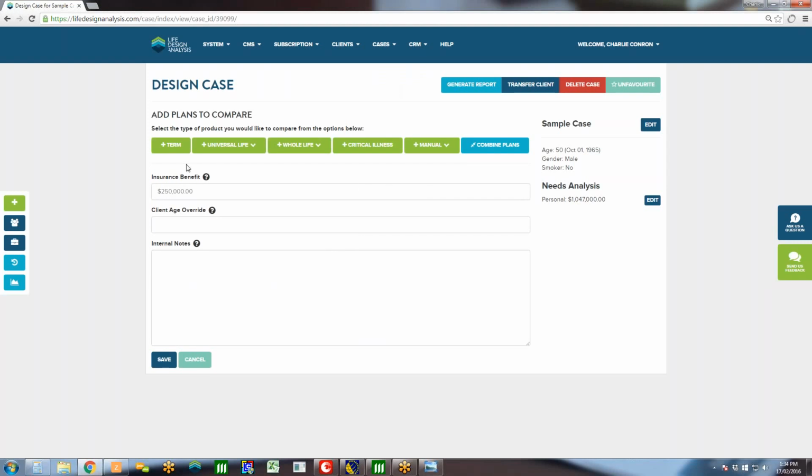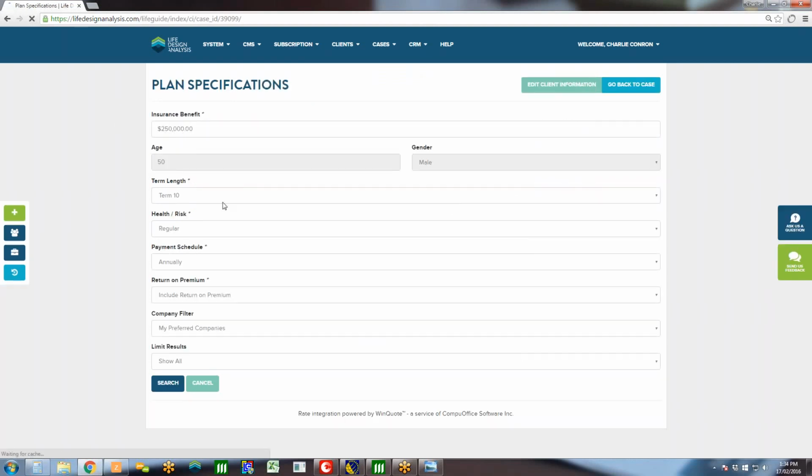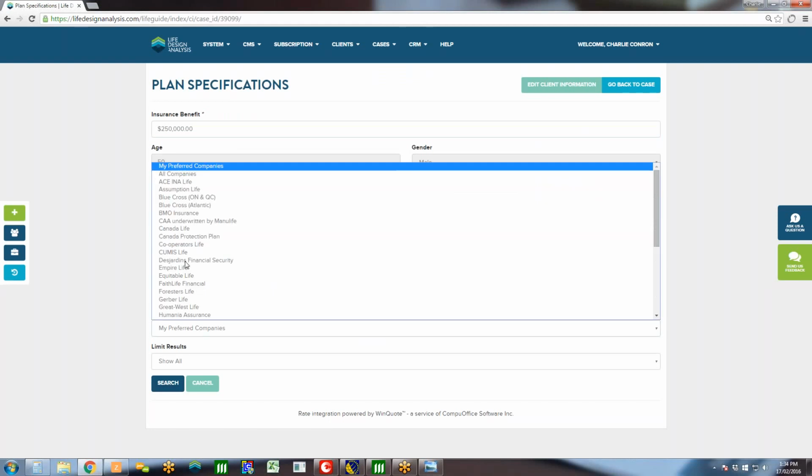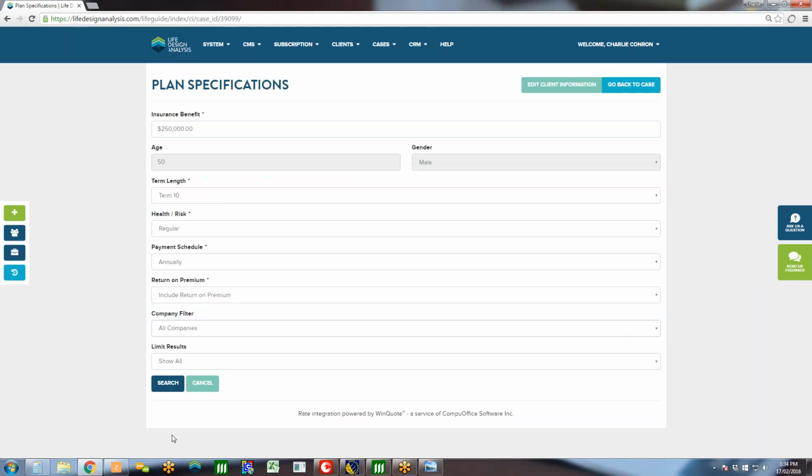So the first step is the easy one. I've got my sample case, my male age 50. I want to search for CI rates, and I want to maybe search for this term 10 product. And I'm just searching, I'll just say all companies here.